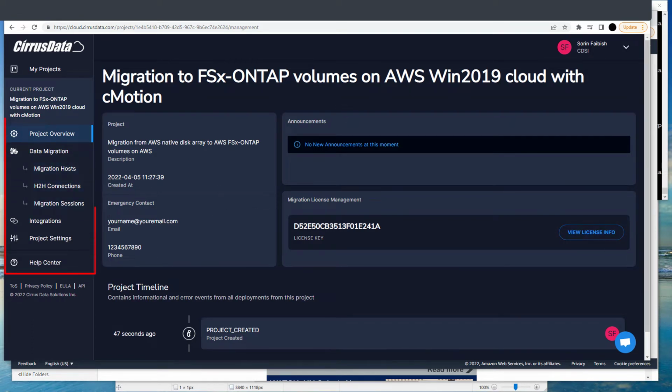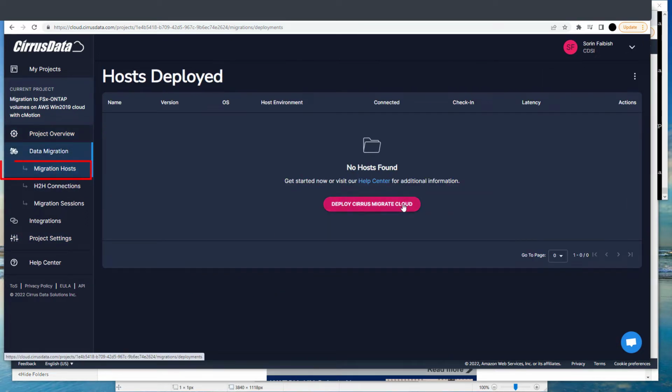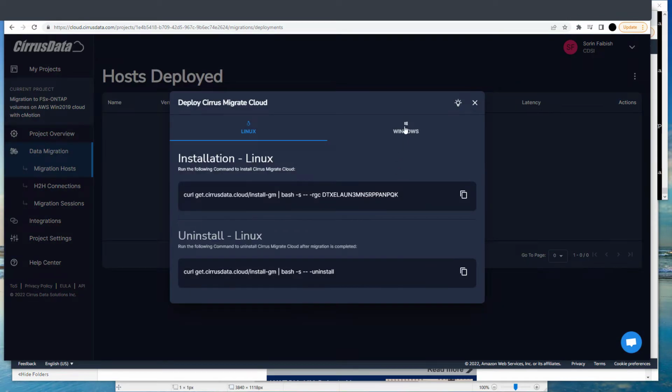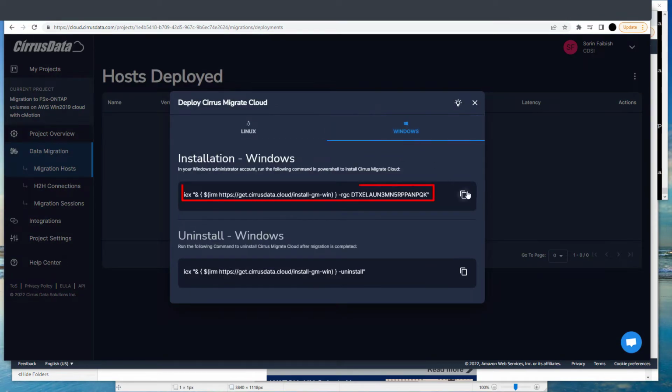On the left are the items related to this project, such as project overview, migration hosts, H2H connections, migration sessions, integrations, and project settings. Now let's discover the Windows VM. Click Migration Hosts. As you can see, there are currently no existing discovered hosts in the CMC portal. Click here to get the one-line installation command to add them.